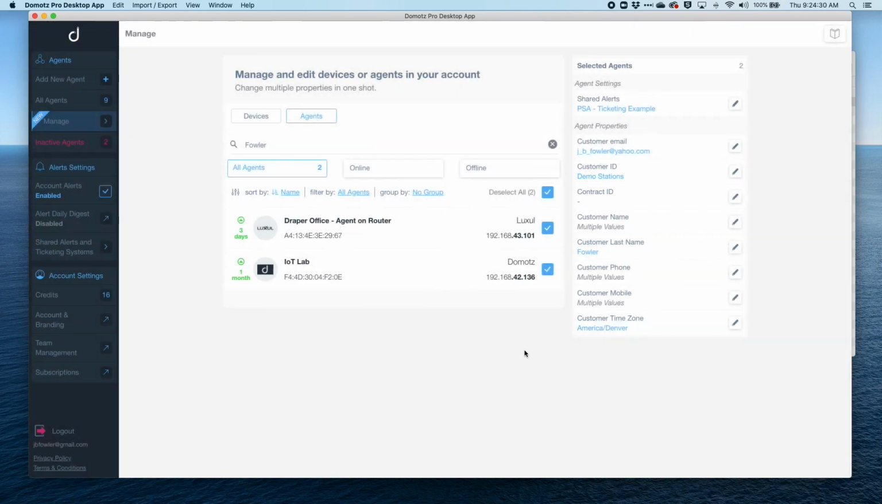Hopefully you have a better understanding of how the Global Manage feature works and can start using it today.